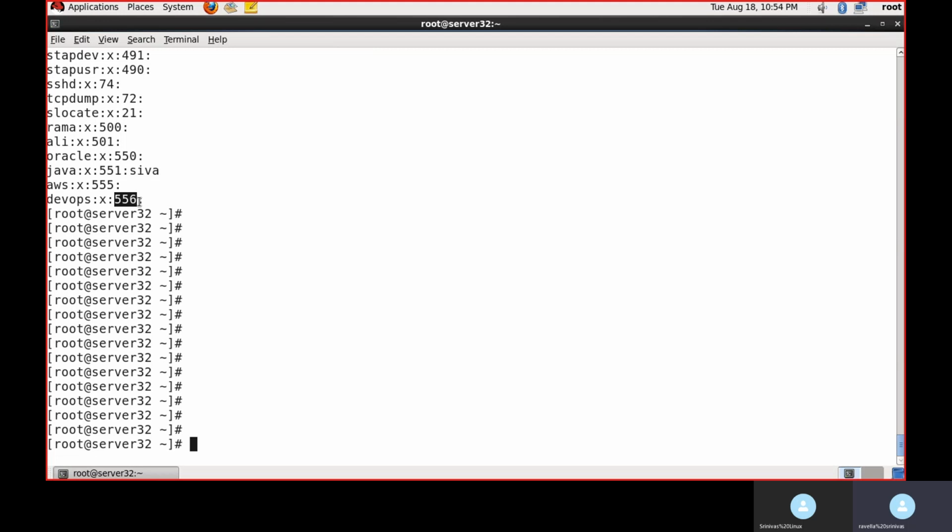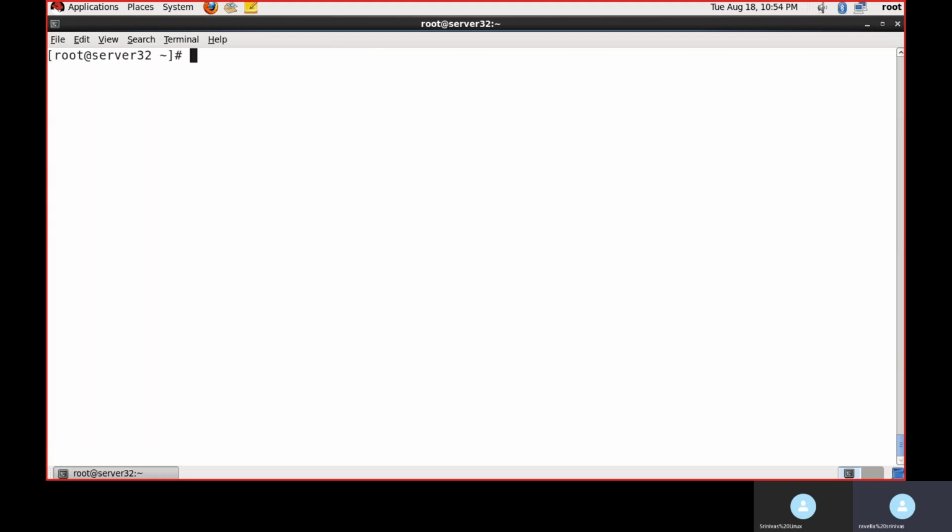So from an interview point of view, you have to explain the syntax. Creating the groups, two syntaxes we have: groupadd -g. If you mention -g, you must specify the group ID, otherwise an error will come. If you don't want to mention the ID, just give groupadd group name. Automatically it will take the highest ID. To see the group's information, cat space /etc/group.